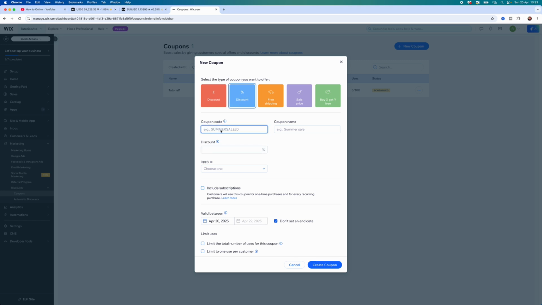You will then be able to enter in the code. So I will put in tutorial. Once you do this, you can then give the coupon a name and then you can go down to discount. And let's just say we want to give them a 10% discount. You'll put 10 in this box right here.